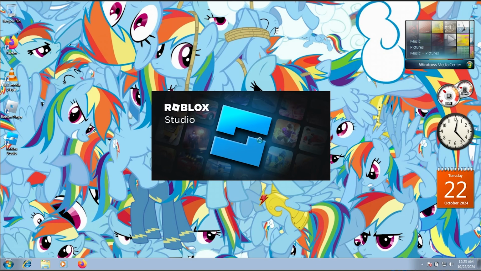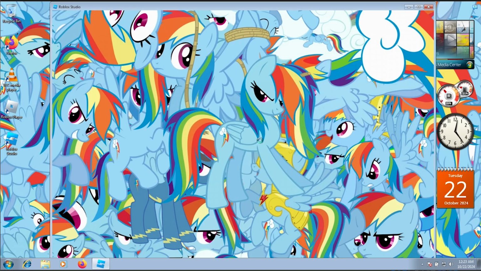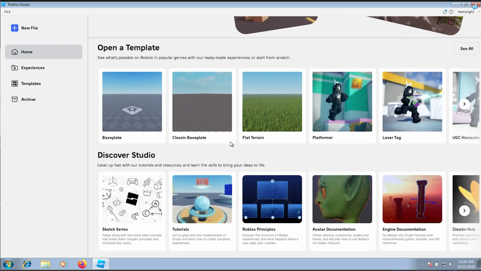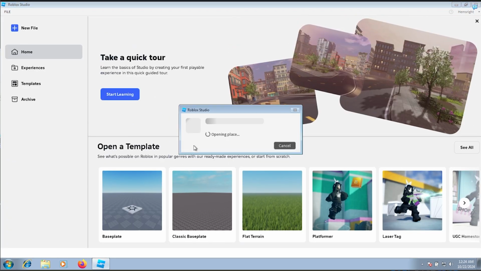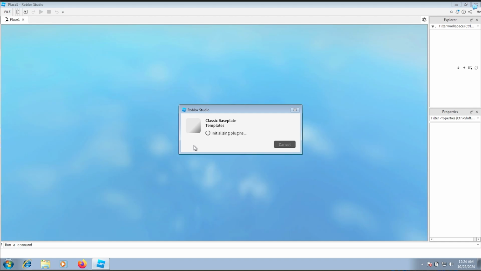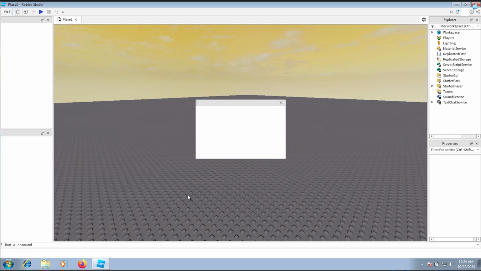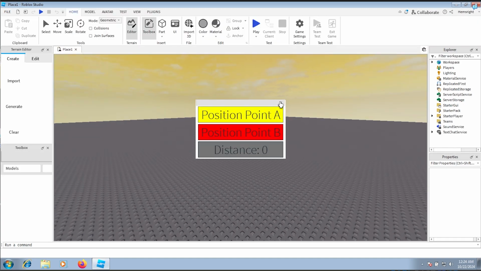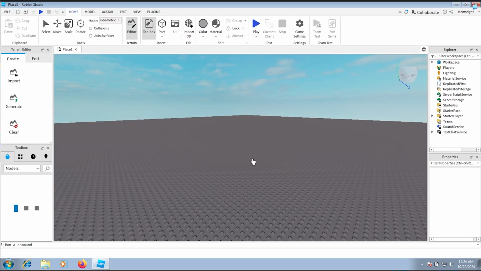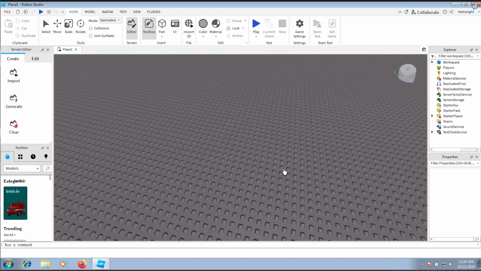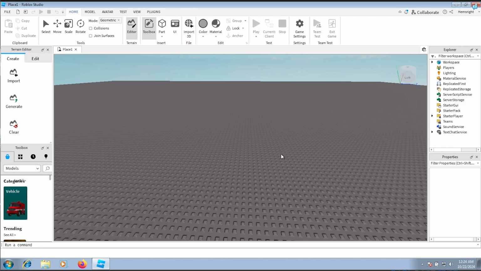Oh damn. Okay. Holy shit, I did not expect this. Right. Let's see. Oh my god. Oh my god, it works. Oh god, it's very laggy. Let's see if we can play in this base plate.